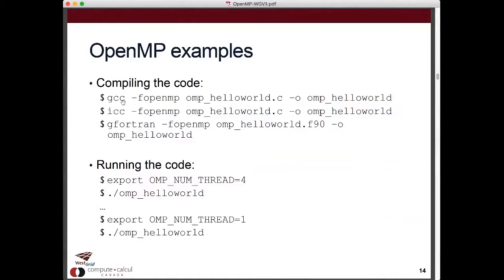For compiling, I have the GCC version here. If you want to compile with GCC, we use -fopenmp, then the name of the first program, the Hello World program with OpenMP directives, and -o, for those who haven't used GCC or a compiler before. This means that after compiling, the executable is named OMP_Hello_World. Our program is the .c file, and our executable has the name OMP_Hello_World, with no .c or anything else. It is the executable that we are going to run.